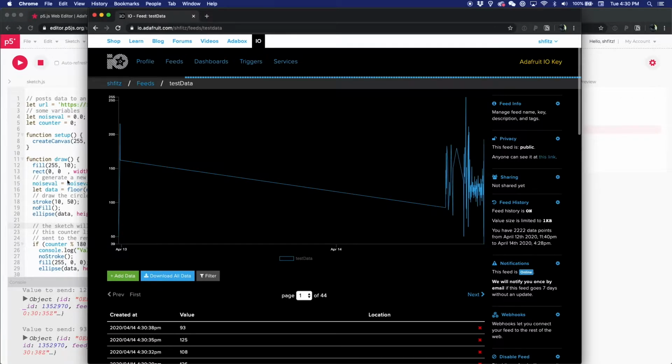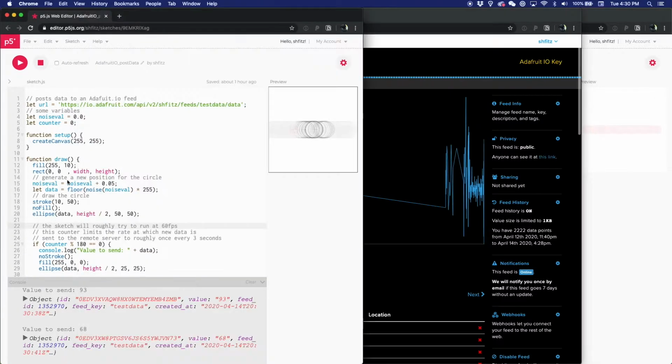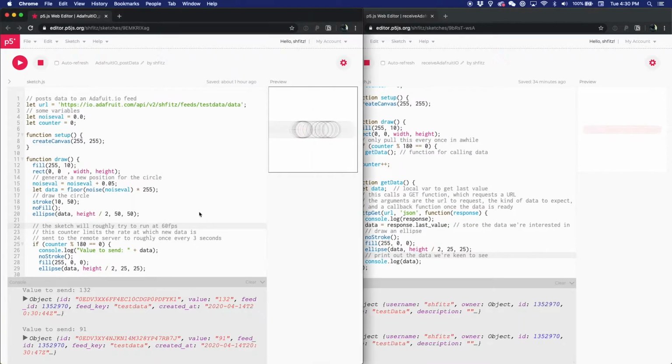I've got two sketches here in the background, and that's what's updating this right here. The sketch on the left here is sending information to the feed, and the sketch on the right is downloading the information on the feed. So these are communicating through this remote server. I'll talk about what they're sending out and receiving as we go through. I'll talk about the sender first.